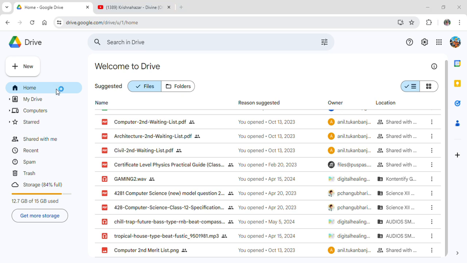From then on, all you have to do is simply select the documents. After selecting the documents, all you have to do is click on Open or Continue and you will be uploaded in your Google Drive. This was for this video, and that's how you can upload documents in your Google Drive.